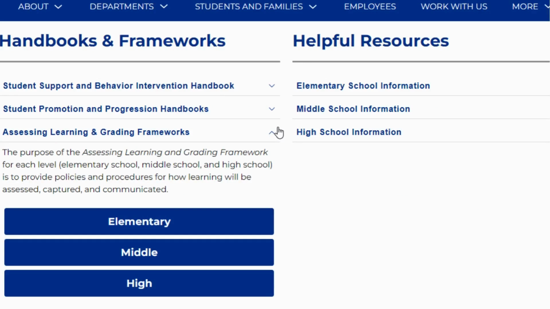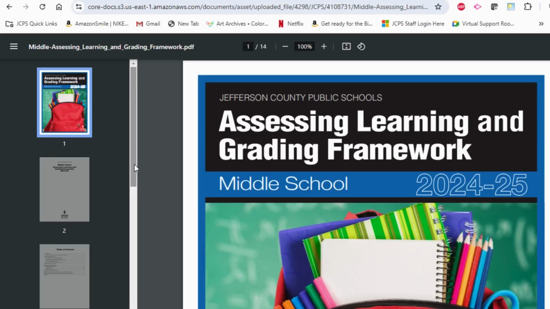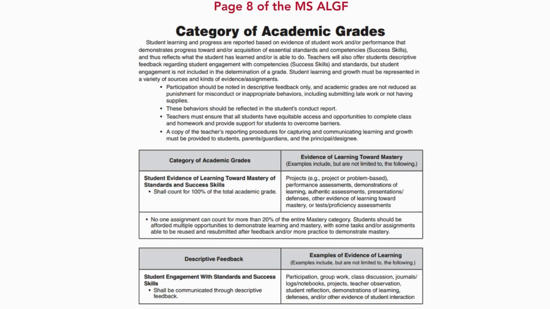Teachers that teach multiple levels, for example, a middle school and high school course, will need to review multiple framework documents. The ALGF then opens in PDF format for viewing and/or printing. In this video, we will review page 8 of the ALGF, which is Category of Academic Grades.